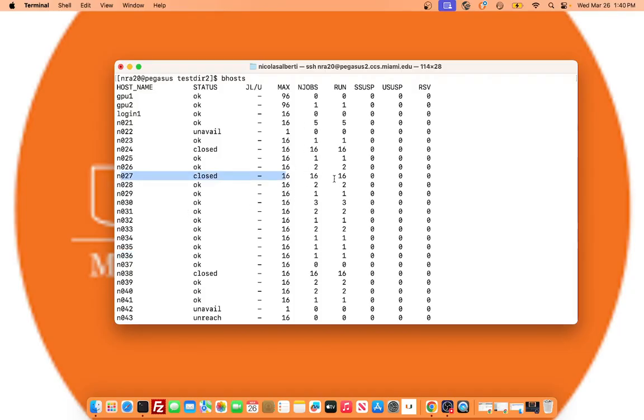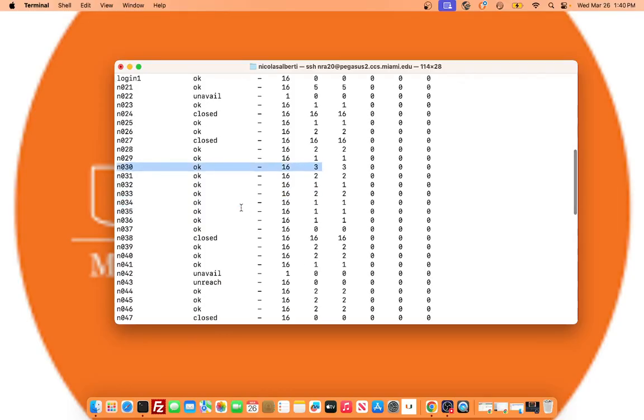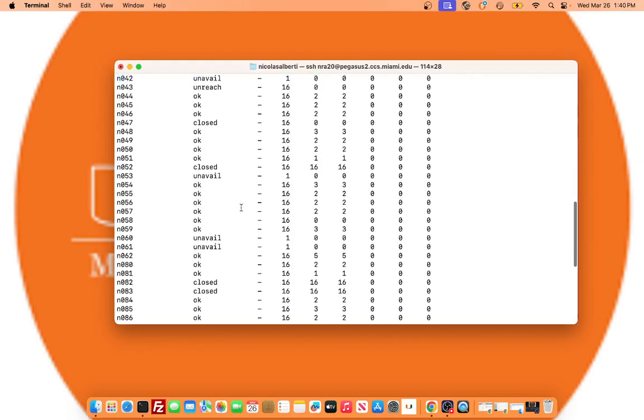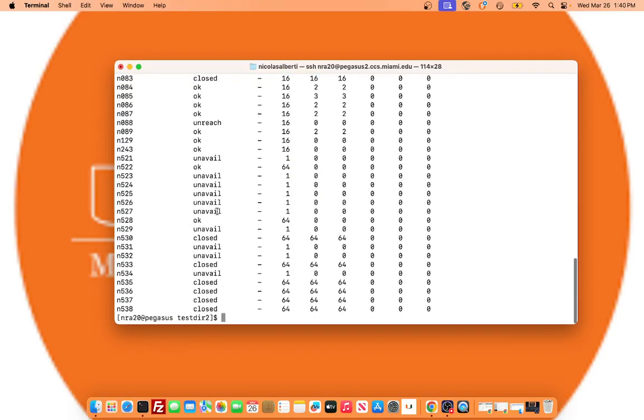You can see this one, 16 out of 16 are being used right now, so no jobs can be sent to this. 3 out of 16 are being used for N30, so there's probably some space on N30. The LSF scheduler's job is to find in this list which compute node is best suited to work on your job.